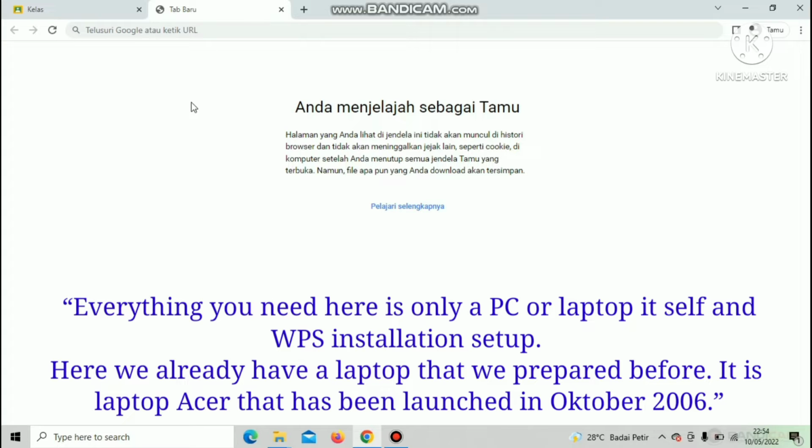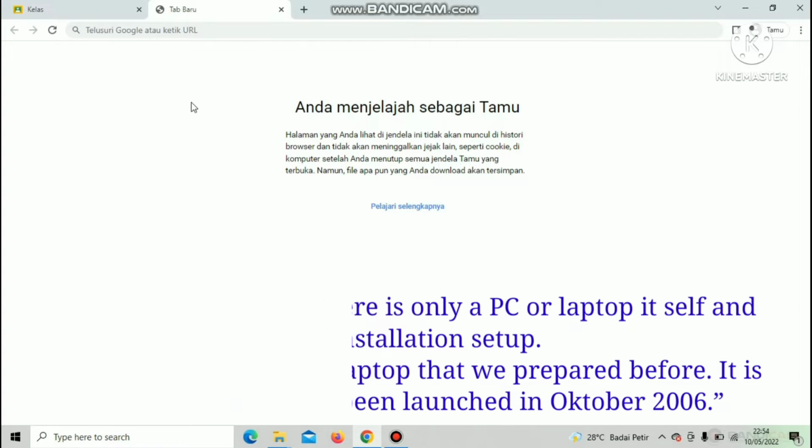Here we already have a laptop that we prepared before. It is an Acer laptop that was launched in October 2006.